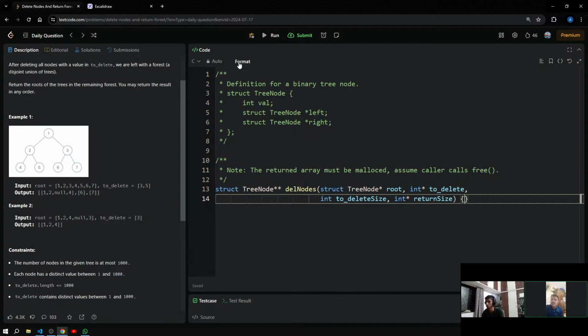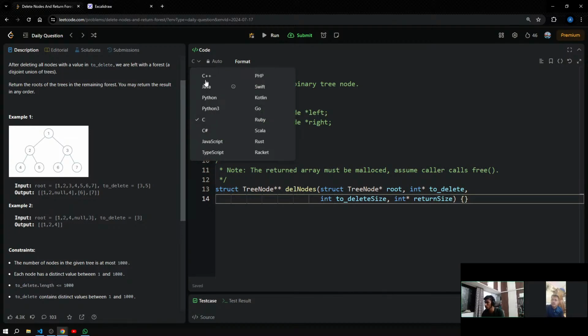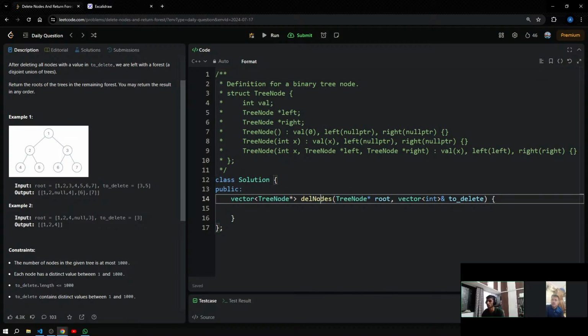You're opening C, right? C language. Oh no. Yeah, yeah. Now it's good to go. C++.